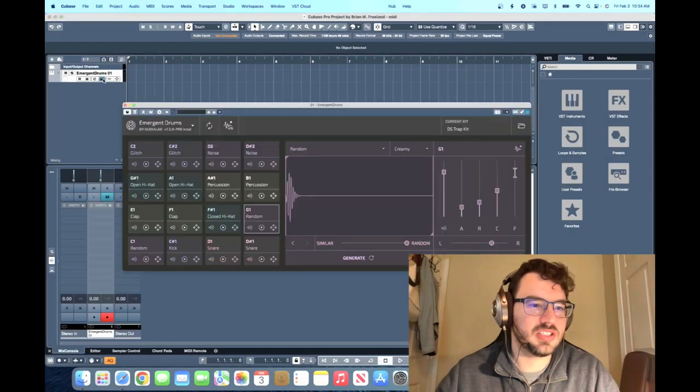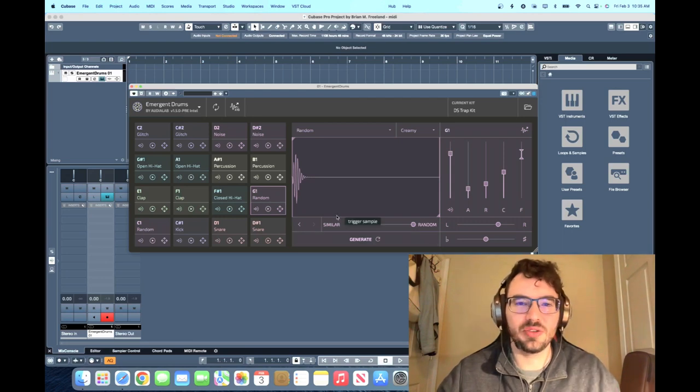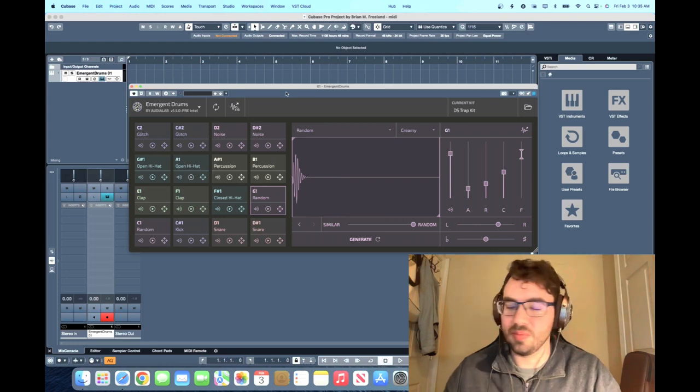All right, everyone. So let's check this out here. This is Emergent Drums from Audialab. Now, I am using version 1.5, which is a pre-release build. They do give you an official release version as well. So as you can see, I have a drum machine here.